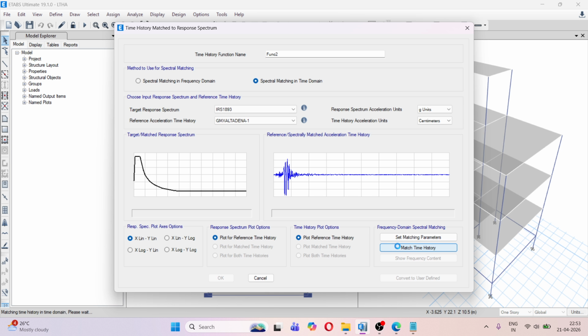Now this time history will be matched with our target response spectrum, because that type of earthquake will occur there. If your structure is in zone 2 and you are taking any ground motion from zone 5 or zone 6, so that is not realistic. So we have to match, and this is a very important process. So it may take some time.